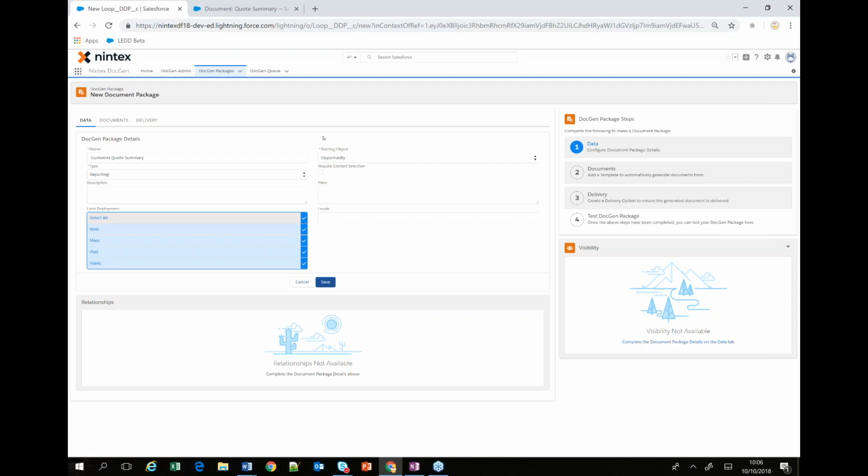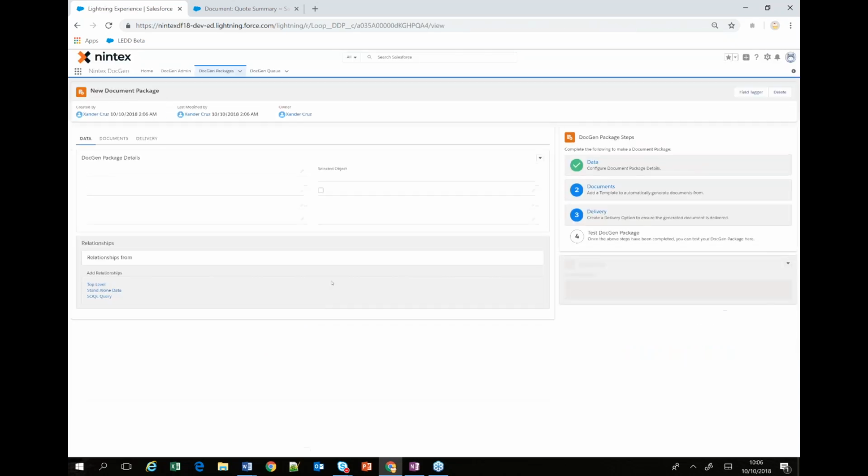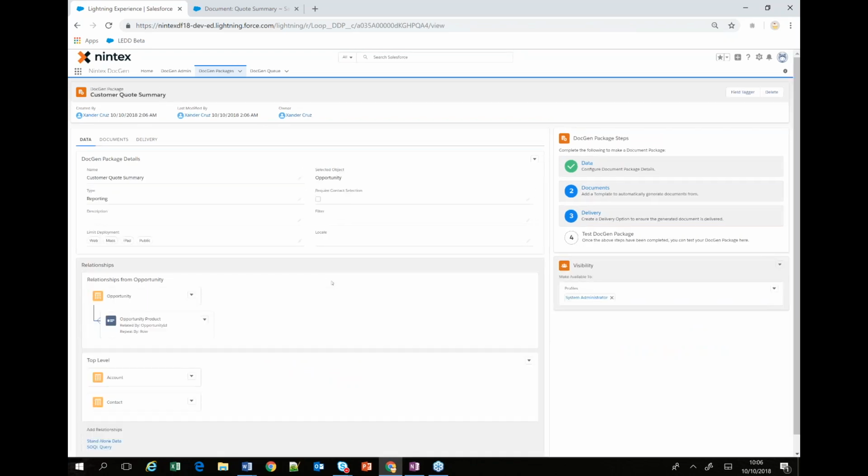So the first step is to set up the data. Now, before I can really interact with the data and the relationships, I need to establish what I've already set. So here I've already set that it's related to the opportunity, so I'm going to click Save. And what that does is it goes and fetches a bunch of different relationships for me from the get-go.